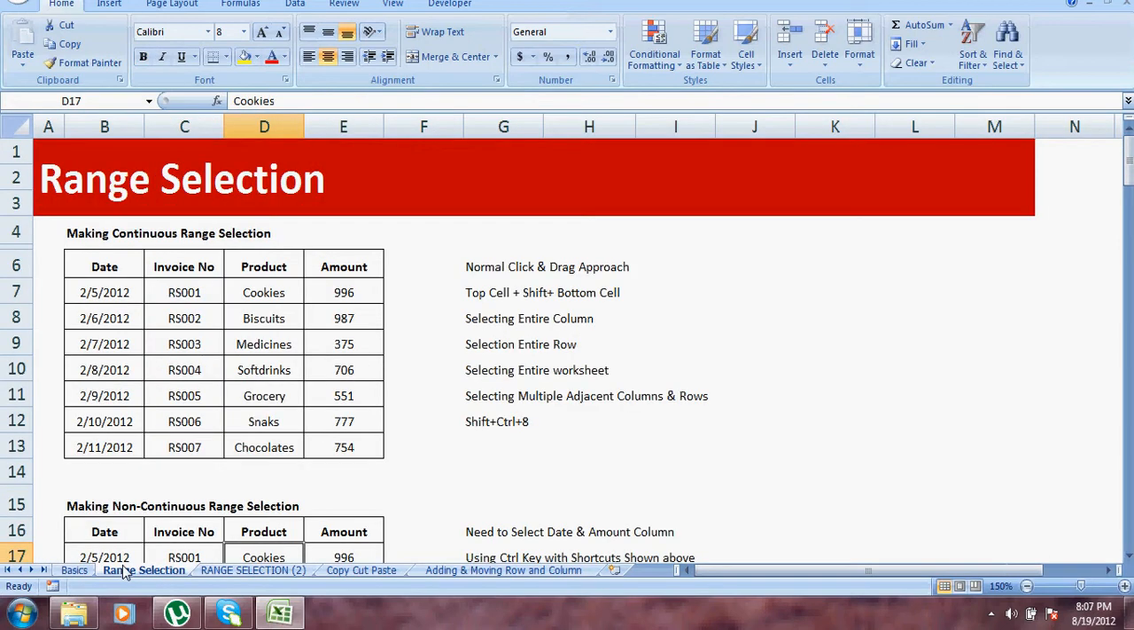The first thing is range selection. Now assume this is the data which you have. Now suppose you have to select the range. Okay, so the first option is with your mouse you can click over here and then select it like this. This is the normal method, that is normal click and drag approach.